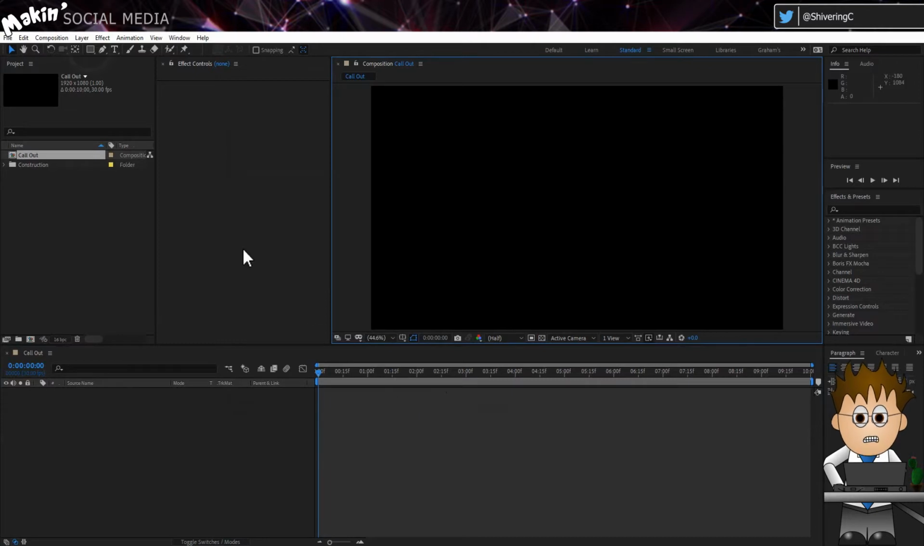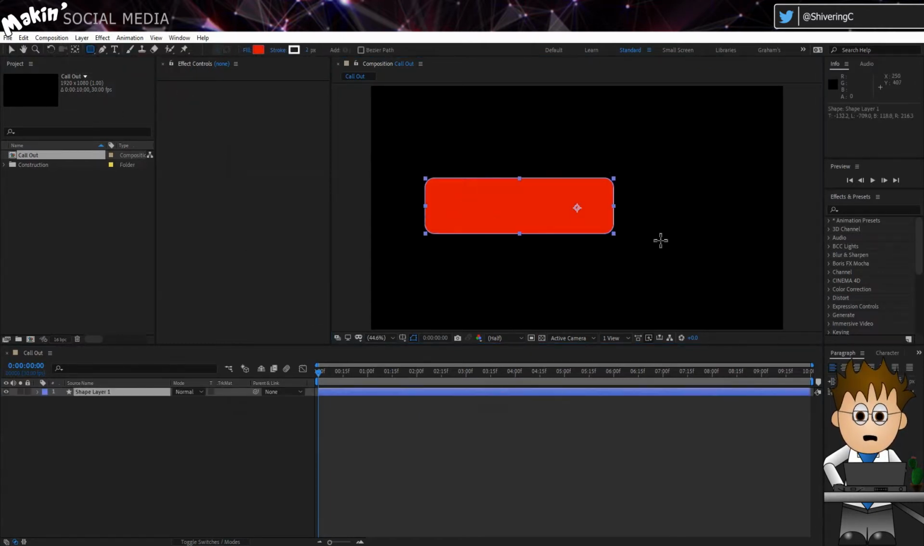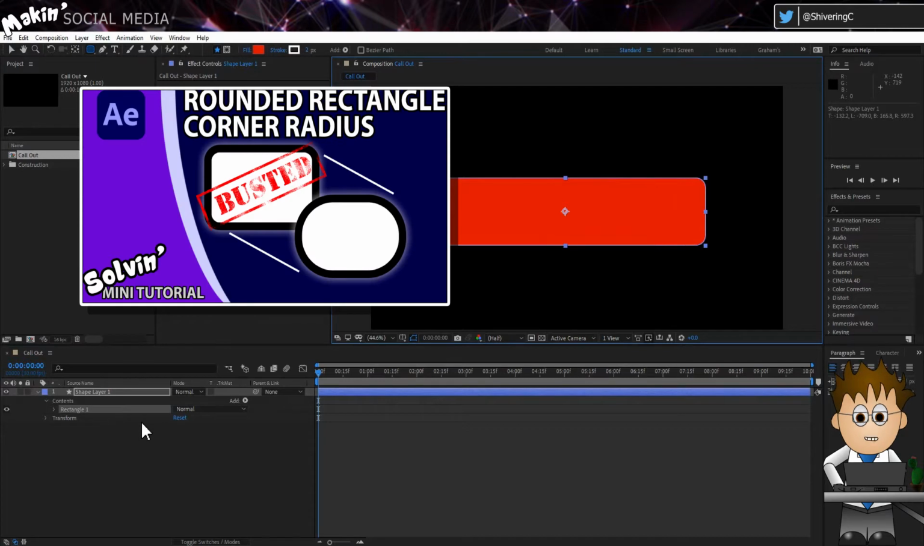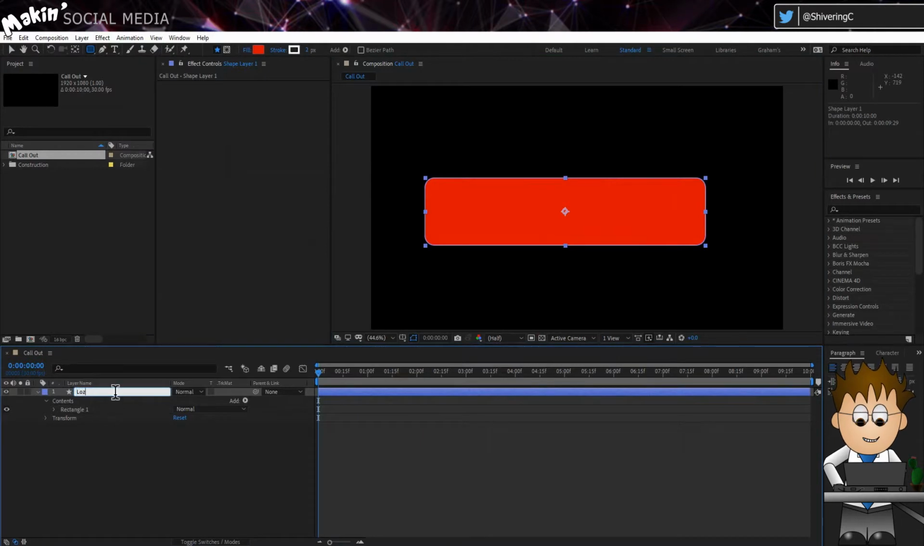So I'm going to start by selecting the rounded rectangle tool in the mask options and draw a rectangle. Don't worry about the sizes, we'll set these numerically. Although if you want to know more about changing corner radiuses on rounded rectangle masks, check out my solving video. Hit enter and rename the layer to Lozenge. Then turn it off for the moment.